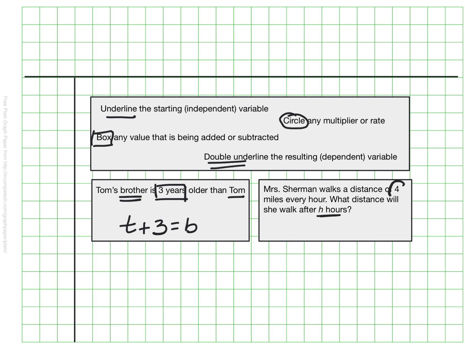This is a multiplier, right? Every hour she walks, it's another 4 miles, 4 miles, 4 miles, 4 miles. That's a rate, a multiplier. And what we're trying to figure out is the distance. I'm going to underline distance twice, right? That's the result. We're trying to figure out how far she would go.